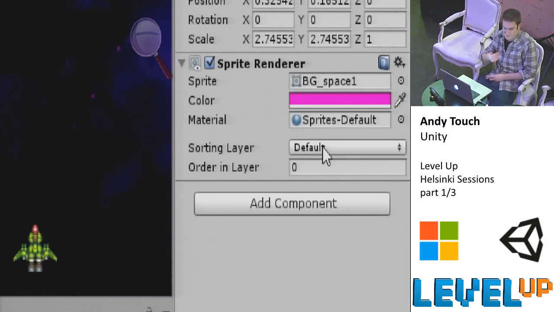A sorting layer is basically saying which group this is going to be rendered in. Is this going to be rendered in the background? Is it going to be rendered in the foreground? Is it going to be rendered in front of the foreground? Is it going to be rendered in front of the foreground's foreground? So on and so forth. You can say which group it's going to go to.